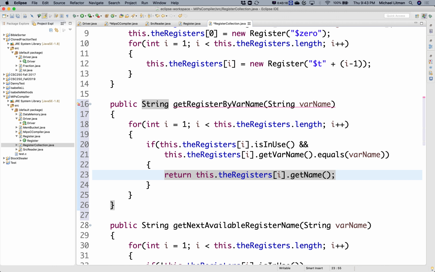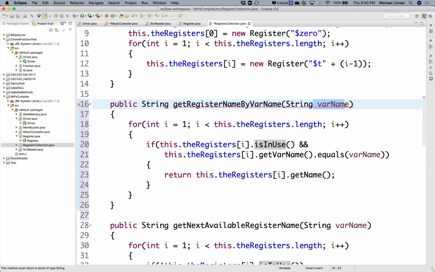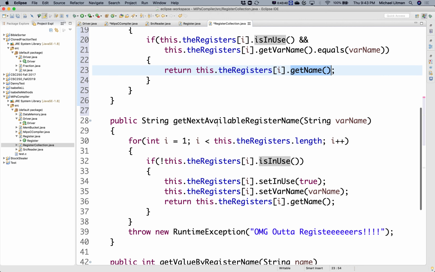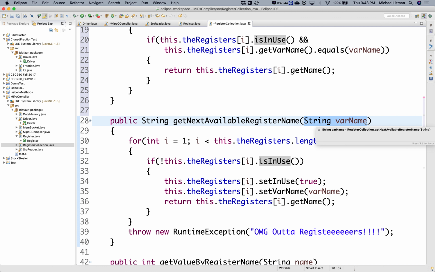This will get the register, what's called get register name by var name. So if I say my variable name is X, it would search through here finding an in-use register that has a variable name associated with it called X, and it would return, in our example here, T0, the register associated with that guy. And how are we associating this var name with each register? Down here with get next available register name. I pass in the variable name now. I say I'm getting a register name right here.